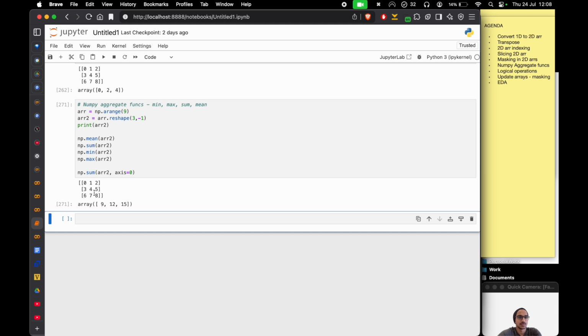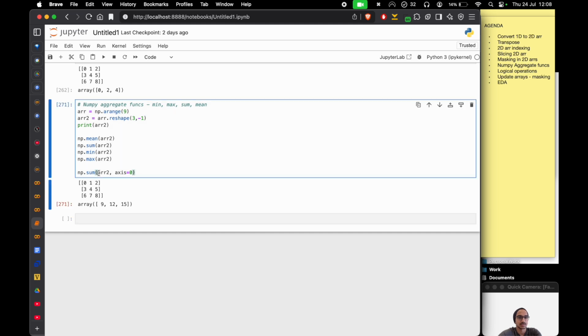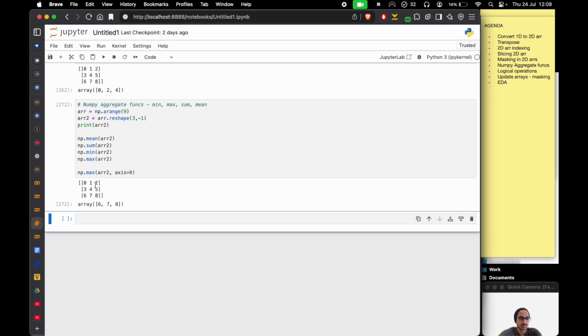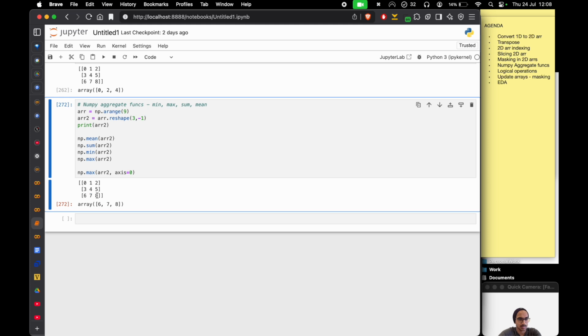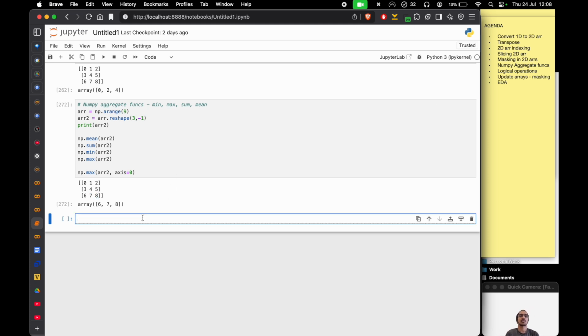You can do the same for sum as well. If you look at the vertical sum, 6 plus 3 is 9, 7 plus 4 plus 1 is 12, and this is 15. The same rules apply to min, max, all of them. If you look at the max along the vertical direction, the max value is 6, the max value is 7 for the second column, and the max value is 8 for the third column. So that is all there is to aggregate functions.